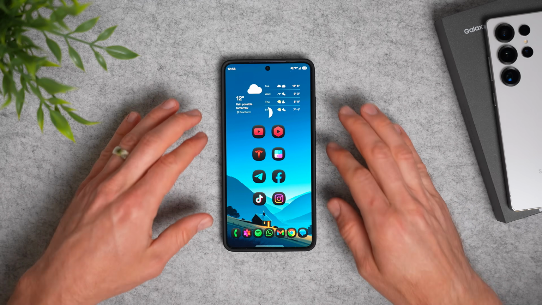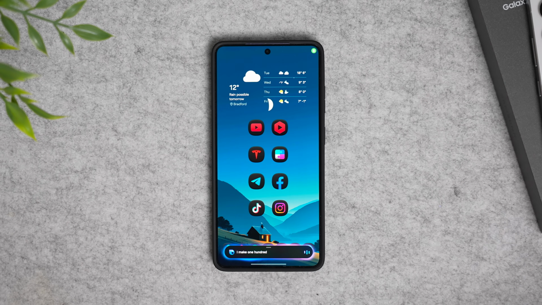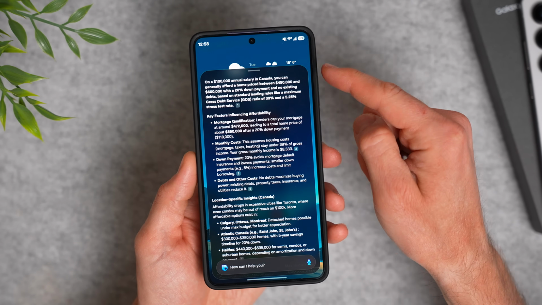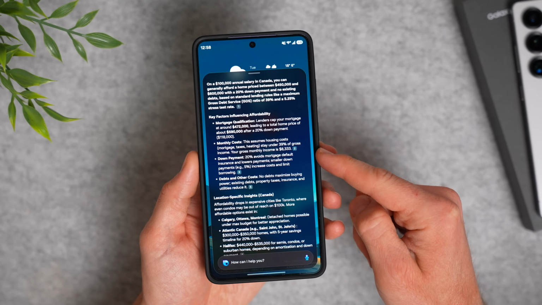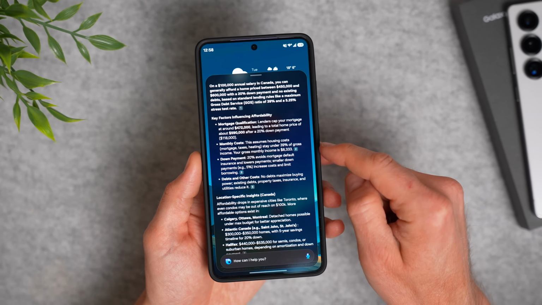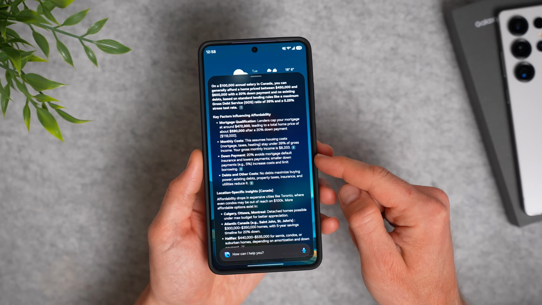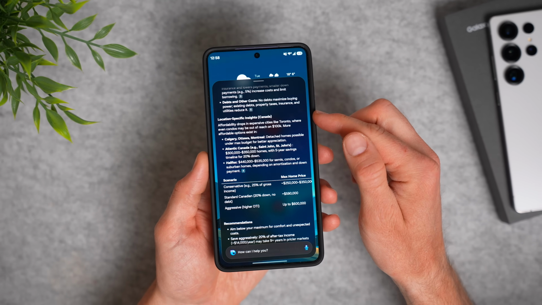So for example, I can trigger Bixby and ask, I make $100,000 a year. What house price range can I afford? And just like that, you can see Bixby comes back with the results, and it even knows where I'm located in Canada and gives me a breakdown of how much house I can afford, how much my mortgage will be, my monthly cost. So you no longer need to go online and look at all sorts of mortgage calculators or try to assume how much house you can afford. Bixby will just give you all that information up front.